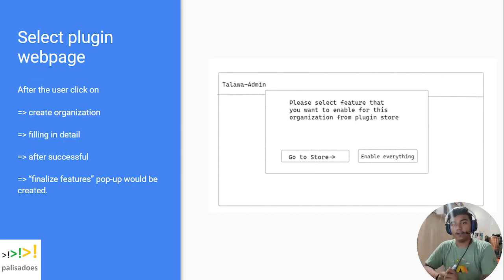Select plugin web page. So basically, in the admin side, the first thing I'm suggesting is: when the admin of the organization creates an account on Talawa admin, he clicks on create organization. He fills in the details, and after successful creation of the organization, I'm suggesting to show this pop-up right here, which would say finalize features. It would suggest that please select the features that you want to enable for this organization from the plugin store.